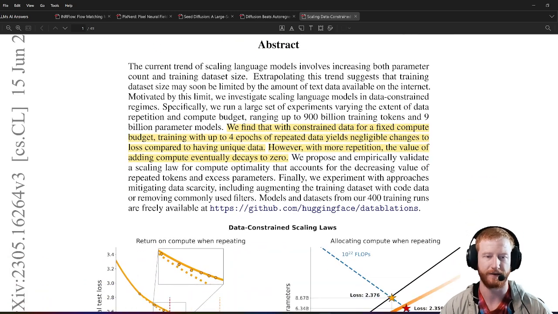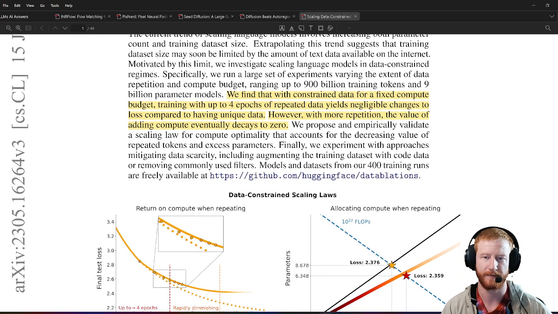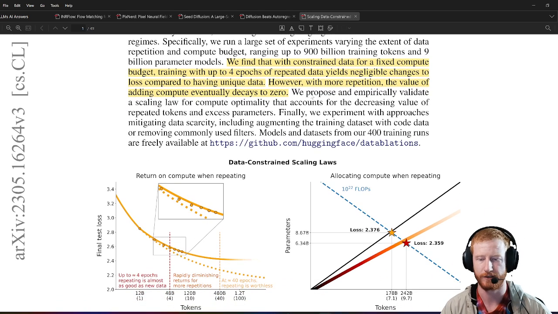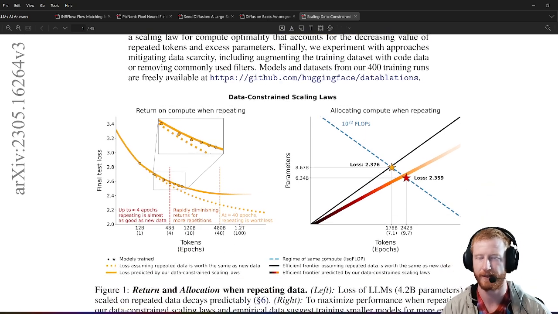And so they found that repeating the data multiple times, in other words, multiple epochs over your training data, gets you improvements almost the same as if you're training on fresh data, right? If you're training on 200 billion tokens of text for 4 epochs versus 800 billion tokens of fresh text, you're not going to see too much of a difference. But beyond that, you start to see diminishing returns of repeating your data.